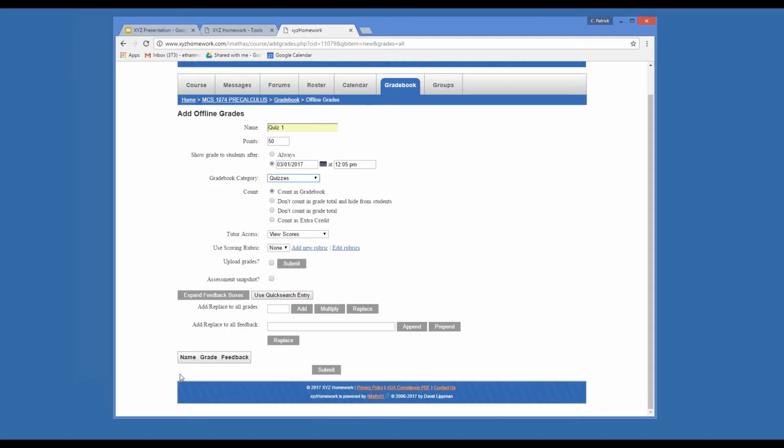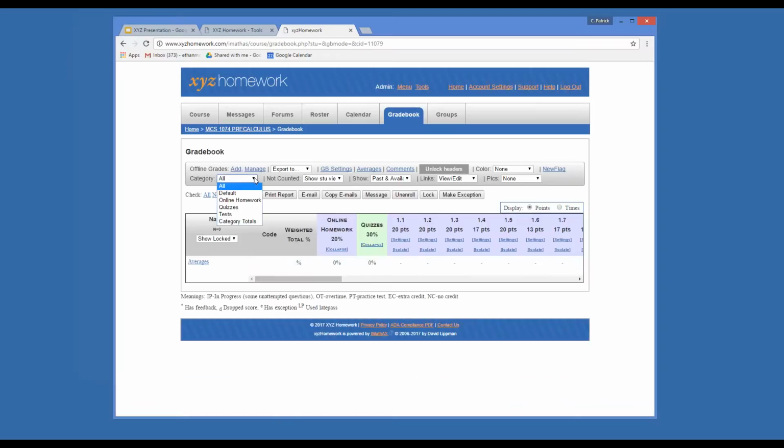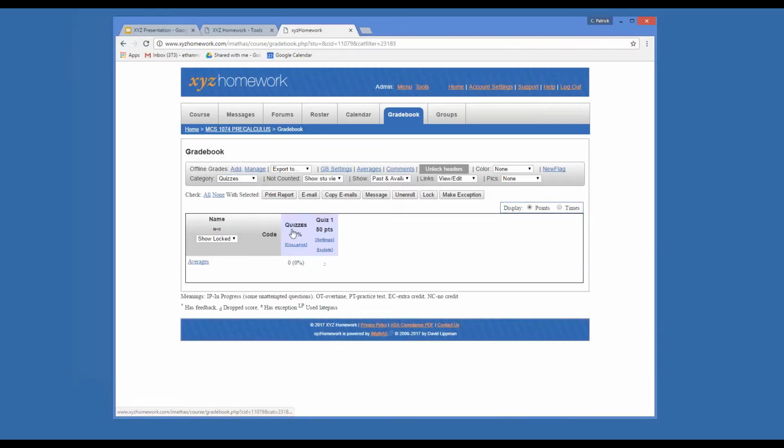If this was a regular class, you'd see a list of your students' names. You'd be able to enter their grades as well as some feedback. So I'm going to hit submit. And now we can just isolate any category from the category drop-down. So we can just look at the quizzes. And you can see that there's only one item in this category called quiz 1.